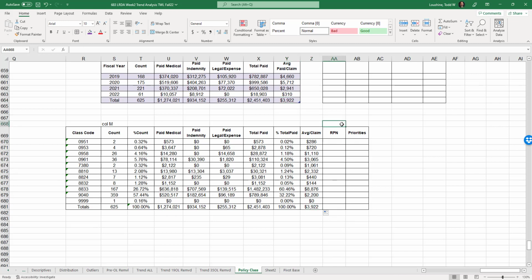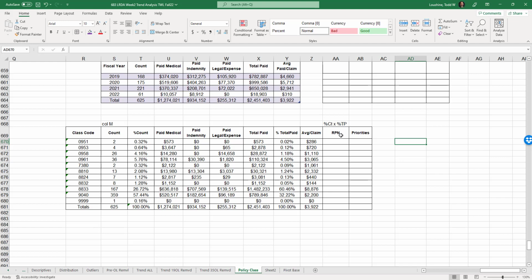Let's do the RPN. RPN is percent count times percent total paid. Risk priority number. Risk is simply probability times severity, and so it's sort of a proxy for that. So I go equal the percent count multiplied by percent total paid, hit return. It does that. What you have to do is just get rid of the decimal points, and it'll fit. All right. Yeah, that's good enough. I'll scroll it all the way down.